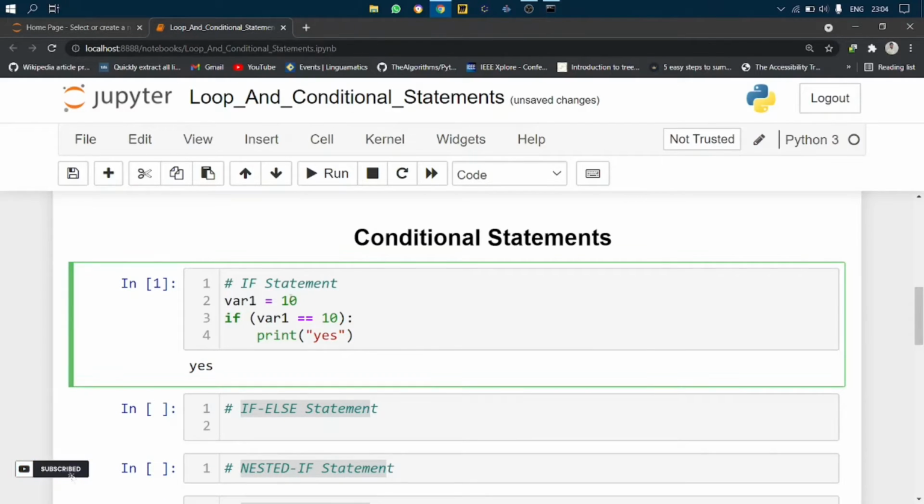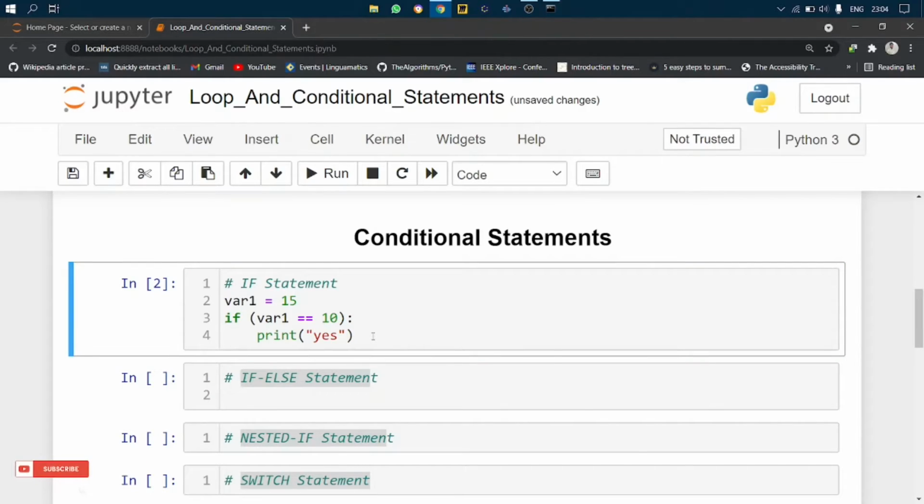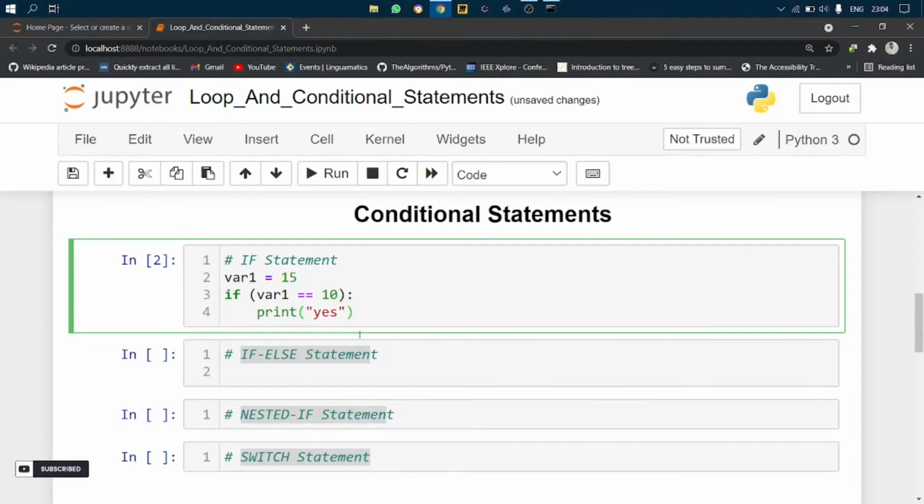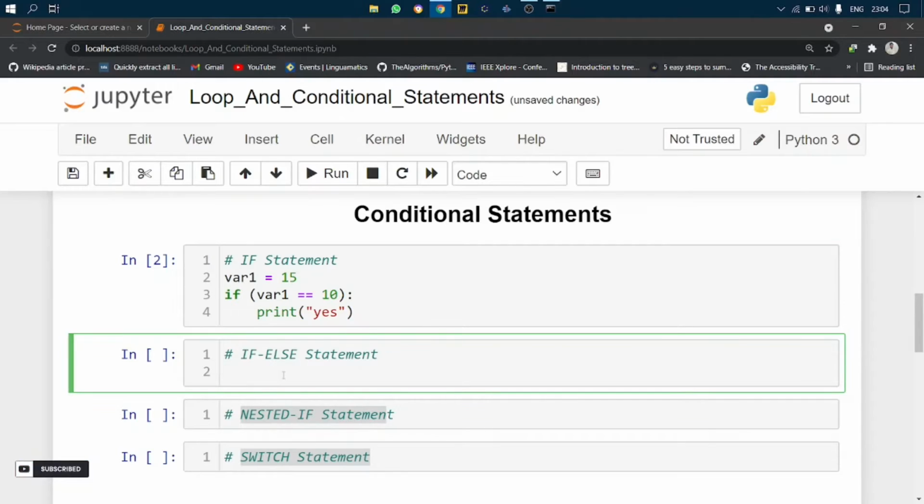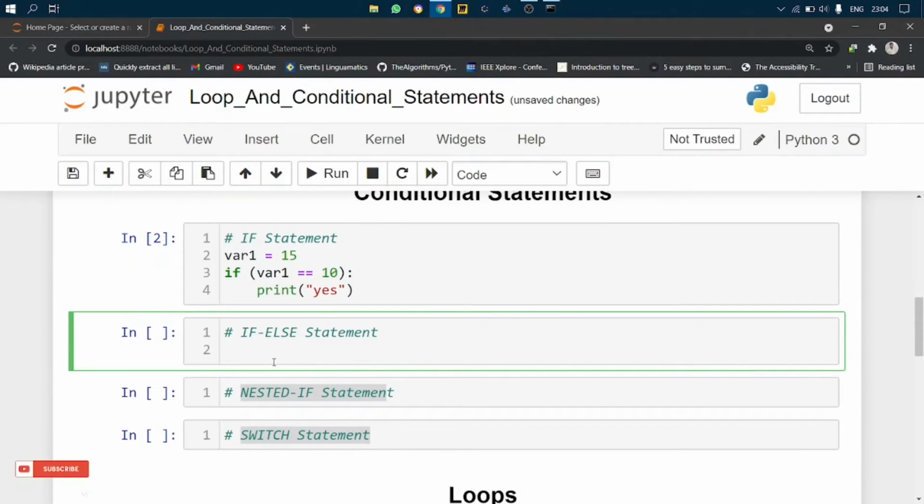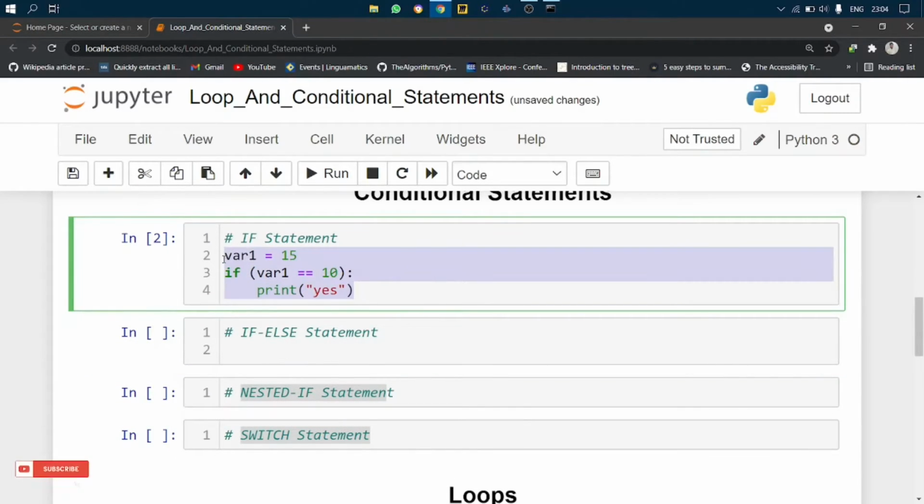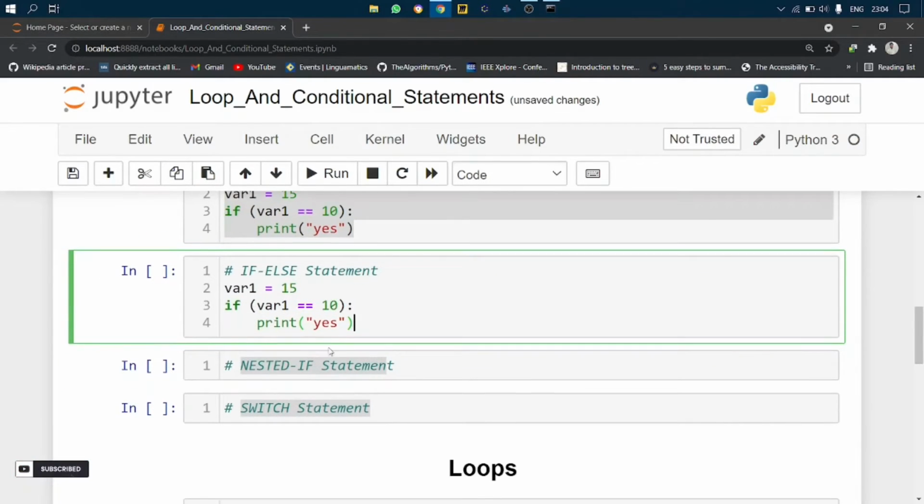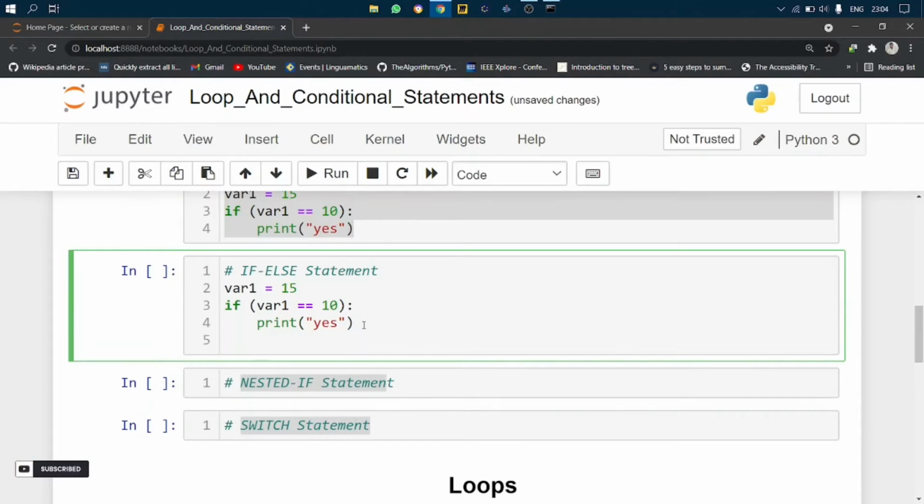If I change the value, I'm giving the value 15. Now what will happen? You see, there is no result because there is no else part. In this case, you can use the if else statement, right? I'm copying and pasting the same thing here. Now I give the else part.